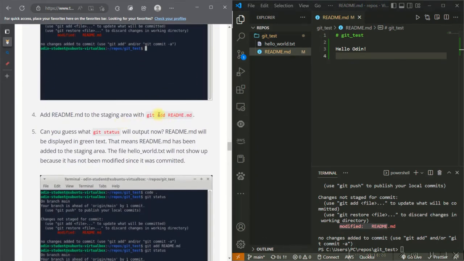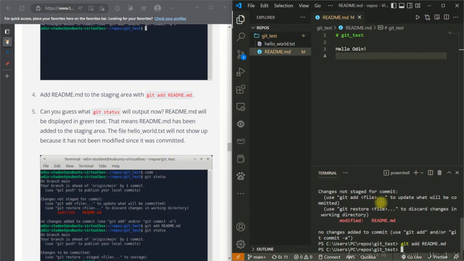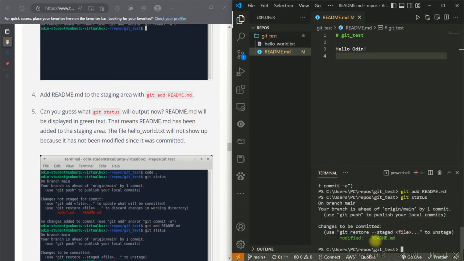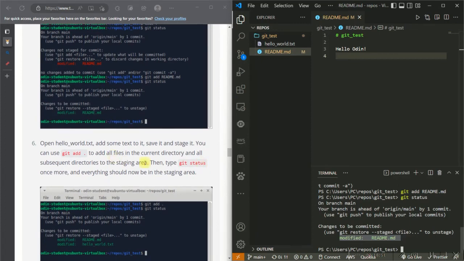Now we just have to do the command again, which is git add readme.md. Now we've added it to the staging area. Now let's see git status. Right, now we've staged it, that's why the color is now green.